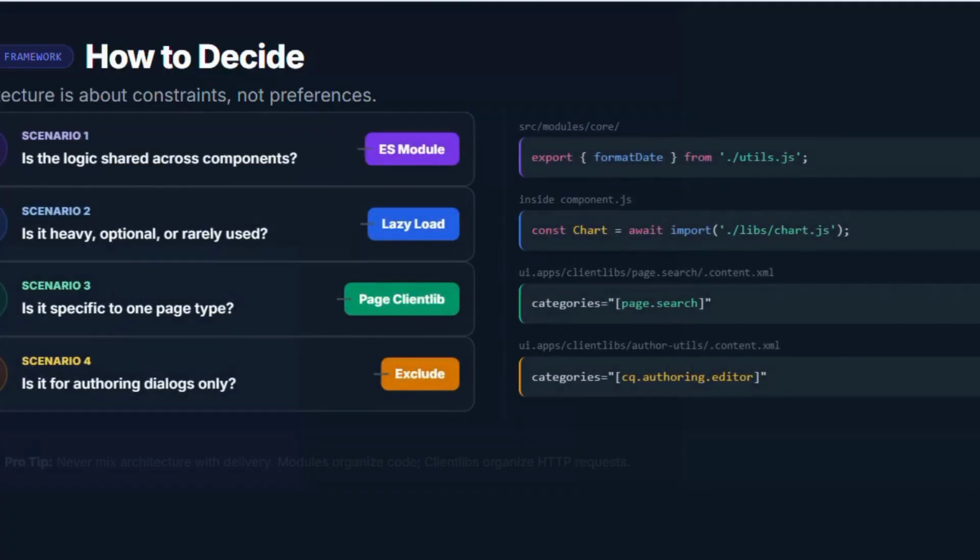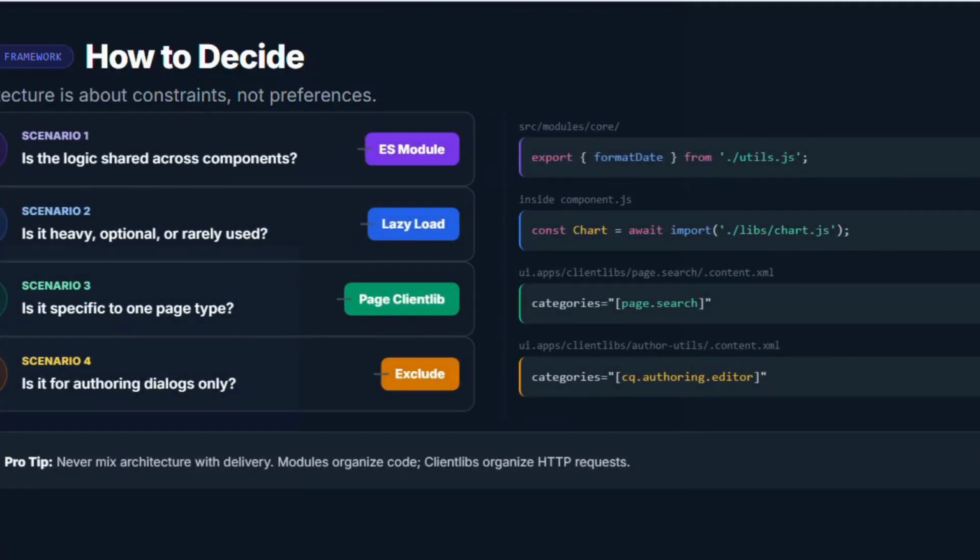How to decide? Simple rules. Think of it as a quick mental checklist. If logic is shared across pages or components, put it in a module. This ensures reuse and maintainability. If logic is optional or rarely used, lazy load it. Don't burden every page with code that's not always needed. If logic is page specific, put it in a page level client lib. That keeps delivery tight and efficient.